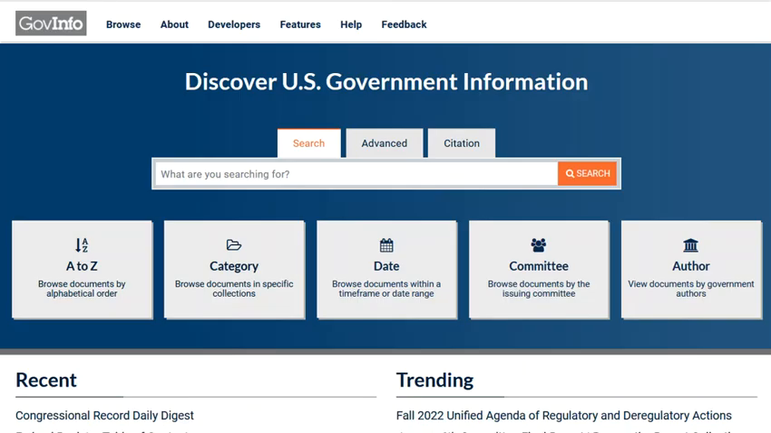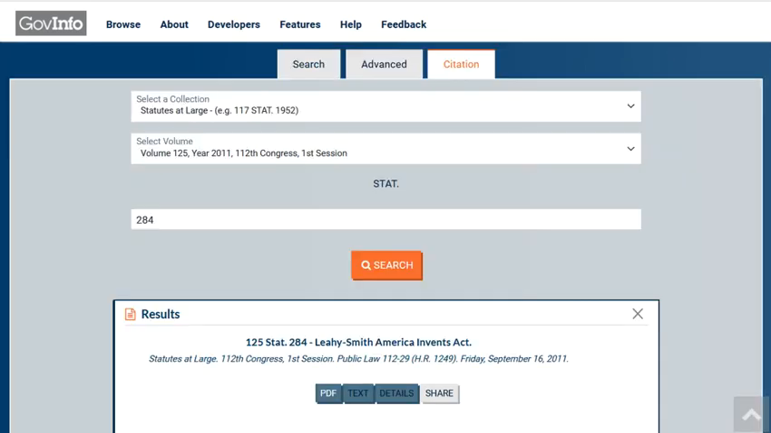Another good source of legislative history documents from the federal government is GovInfo from the GPO, the U.S. Government Publishing Office. There is a search box at the top where we can type in our search, or select Advanced Search if we want to limit our search by collection or field. Choose the Citation tab for the quickest route to a known document.